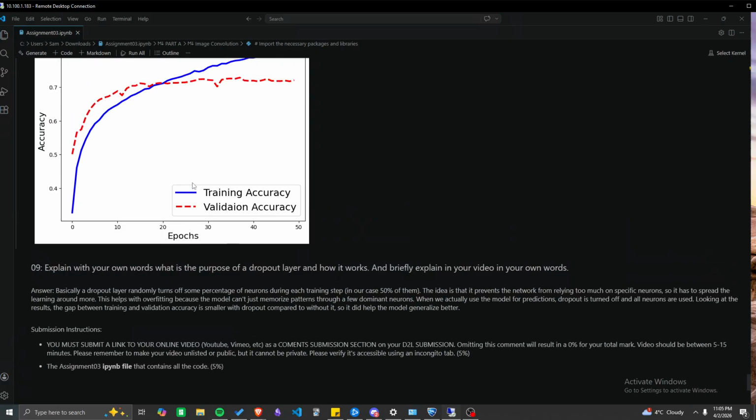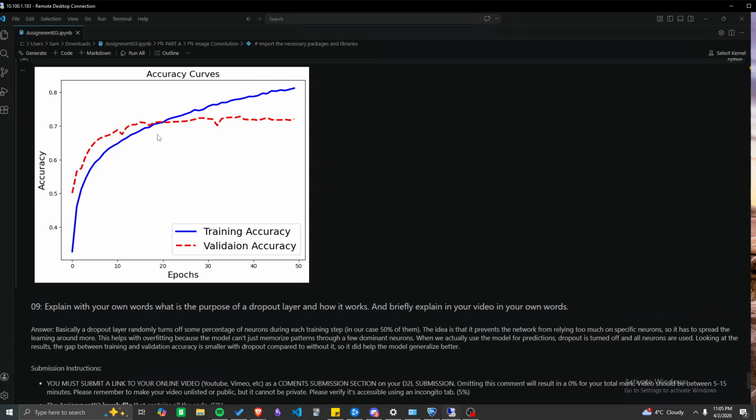So if you look at the accuracy plot, you can see the gap between the training and the validation accuracy is much smaller compared to the model without the dropout, and it helps the model generalize much better.